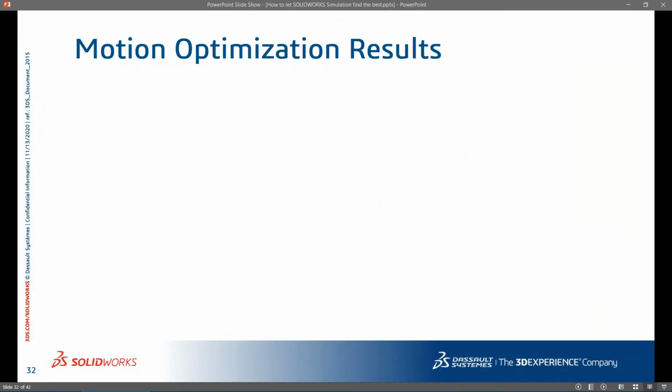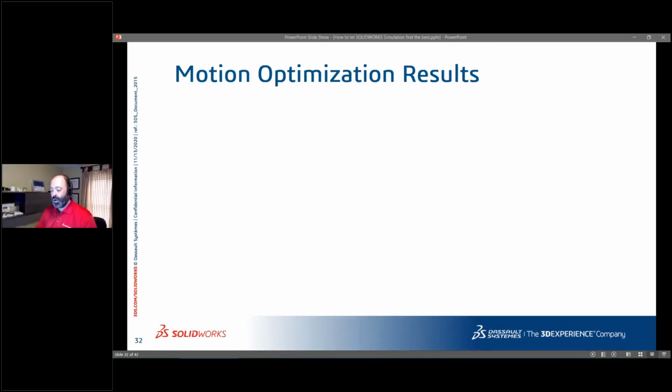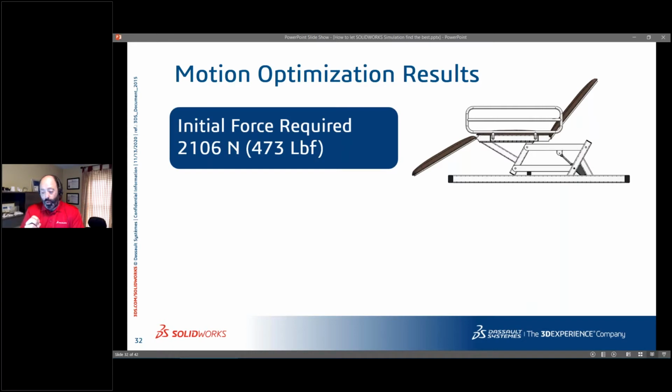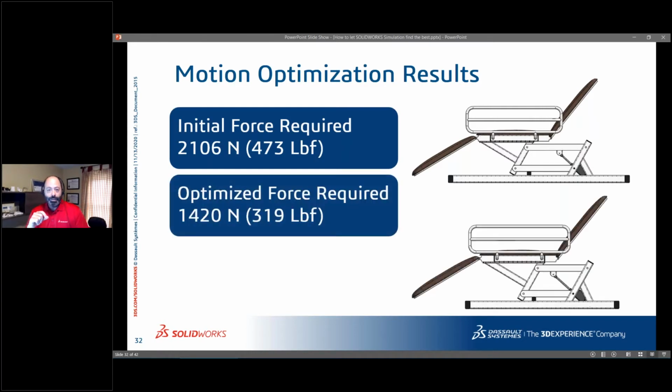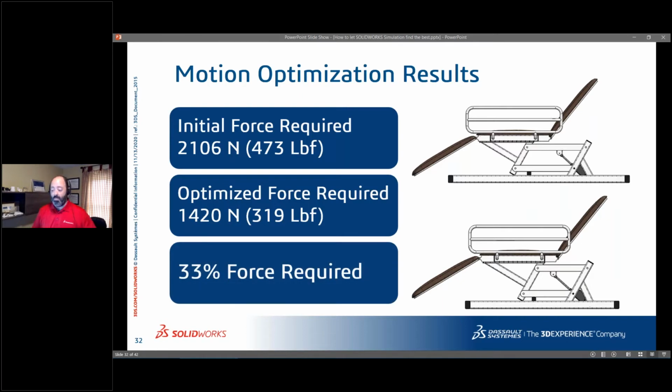So what happened? Well, when we look at the results, we started with an initial force of 2100 newtons. The optimized design now uses a little over 1400 newtons. So what does that mean? That means that by a simple motion optimization, I reduced the power requirement or the force requirement for that actuator by 1/3. That's fairly huge.